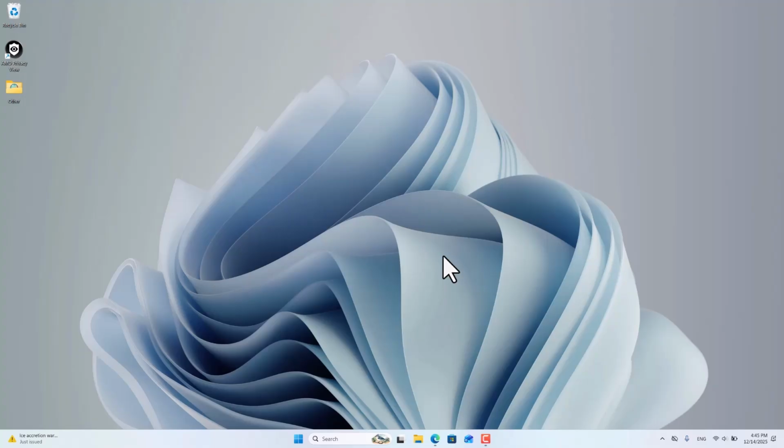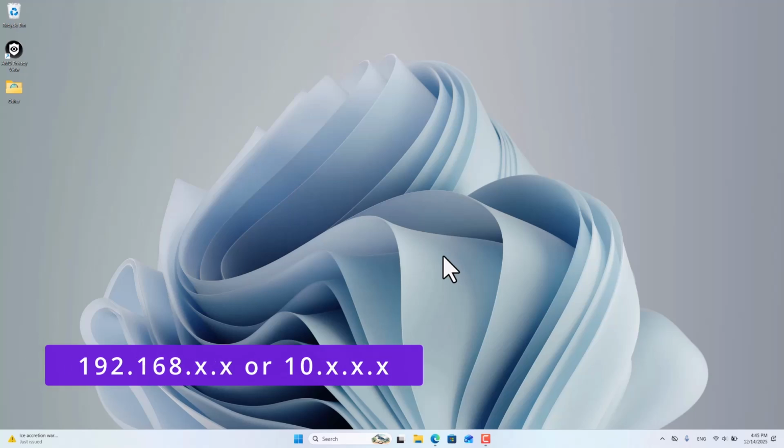A local IP address is used inside your home or office network. Your router assigns it to your PC, phone, or other devices. Local IP addresses usually look like this. They are useful for connecting to printers, remote desktop, game servers inside a local network, network troubleshooting.